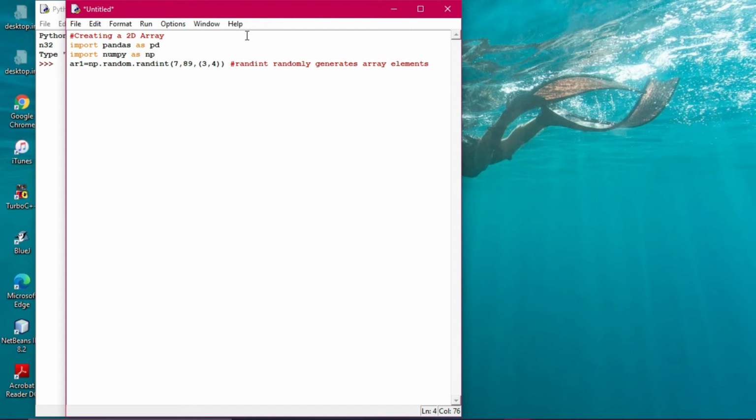So the values will be 7 to 89, and then we can change the range also, 3 and 4 columns. You can do it also. Okay, AR1, and now we will create the data frame object. So what is happening? pd.DataFrame.